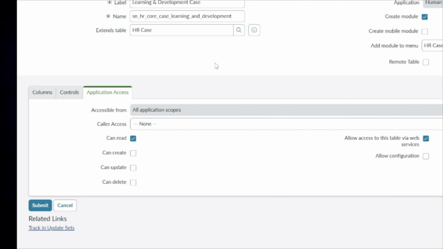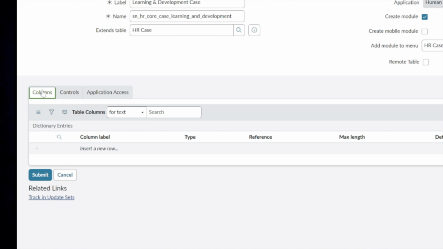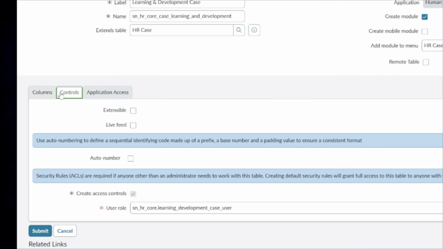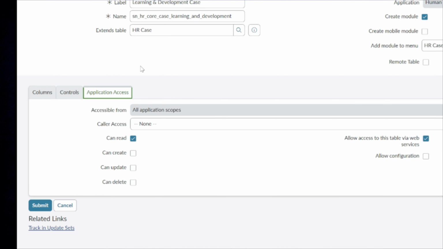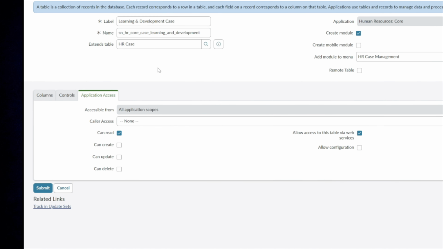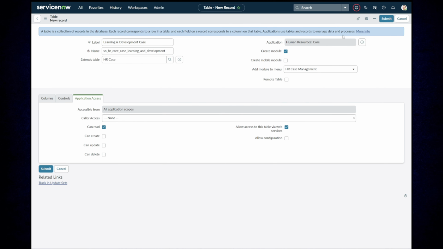Now as we go through the tabs, Columns. This is where you'll add any custom fields later. Controls. Don't enable auto number. This table will inherit numbering from HR Case. Application Access. We're leaving this as is since it inherits security from the base table. Once everything looks good, go ahead and submit the record.